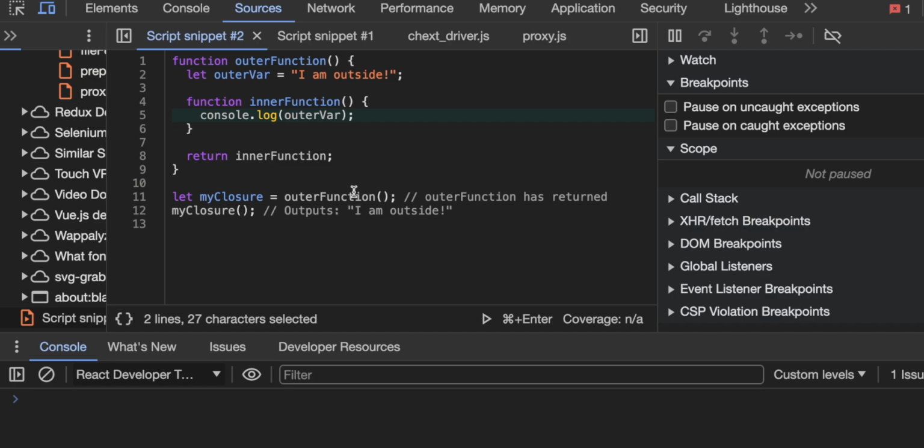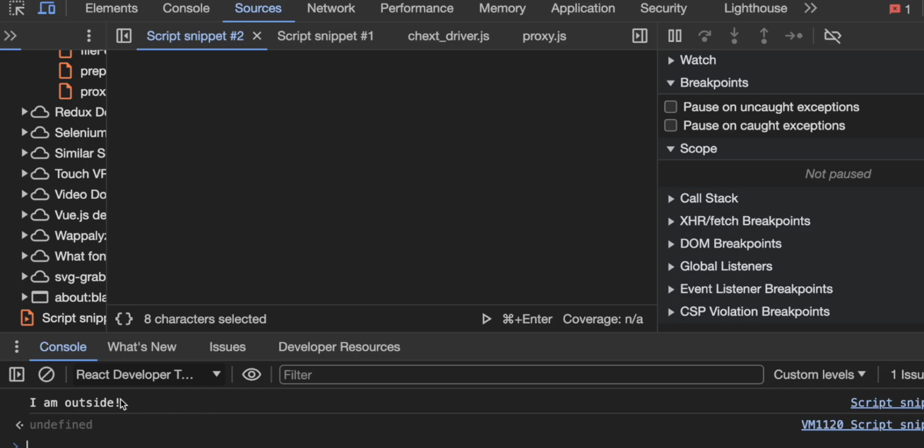But guess what? The way functions work in JavaScript is that whenever a function gets invoked, its execution context is completely destroyed. That means the variables and the data inside of it are completely gone, except the return value, which we are already storing in myClosure. So if I run this code, outerVar should not work because this variable does not exist anymore. But it actually works.